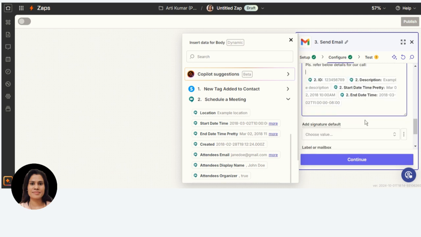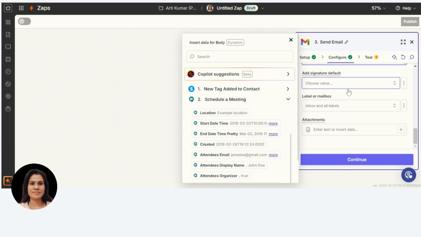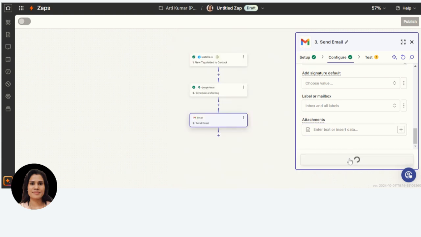Okay, then if you would like to add any signature, you can pick up your signature, any kind of label. If they want any specific labeling, so that it should go into their label or mailbox, that kind of settings you can do. If you want to send any kind of attachment before getting into the call, if they want some homework to be done, you can always put the information over here, and then I'll just click on continue.